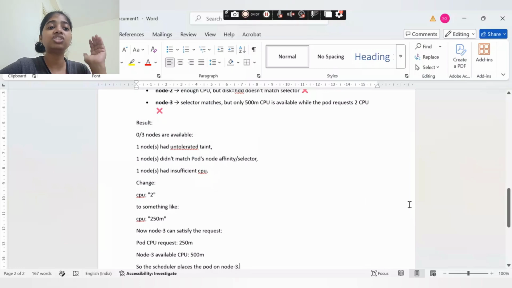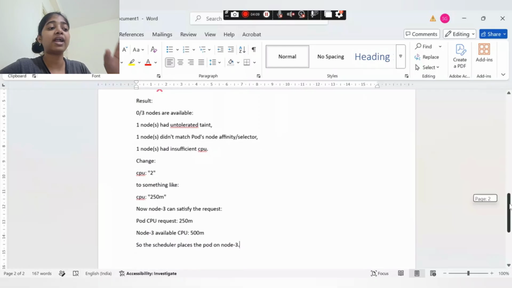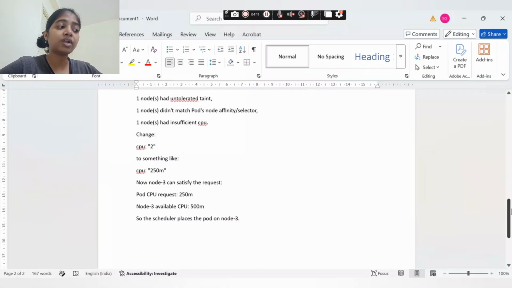So we need to check our configuration, whether our pod will be able to run with this configuration. If it is not requesting more than what is expected, we can change the CPU request and then run accordingly, and this will solve our issue. So this is one of the solutions to solve the error of pending state.